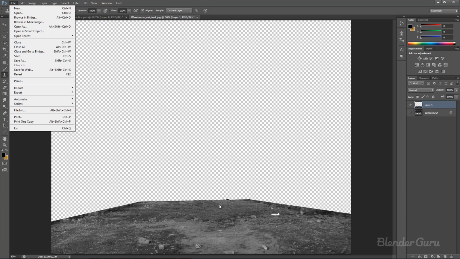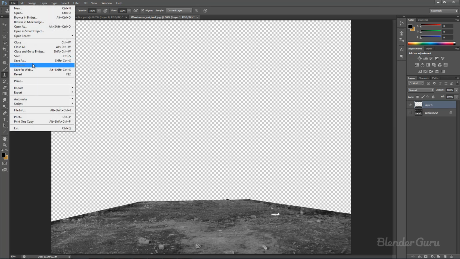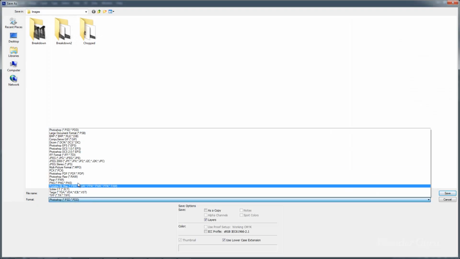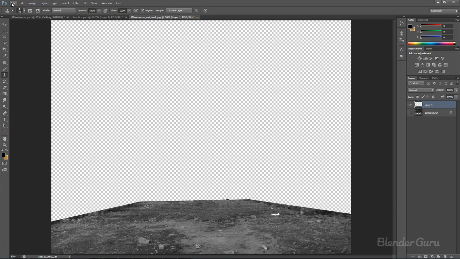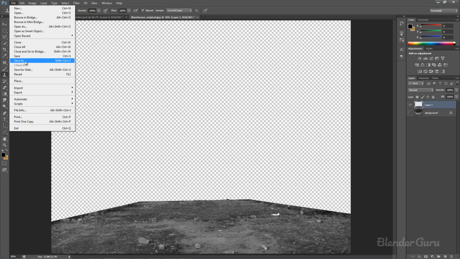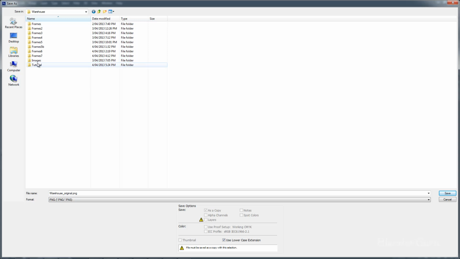Anyway, okay, so now that we've eliminated that column, what we can do is go ahead and save it as a PNG. It's very important that you save it as a PNG, not as a JPEG or anything like that, because we actually want to keep that transparent background. Make sure it's a transparent background, not black or white or anything else that you've conjured up.